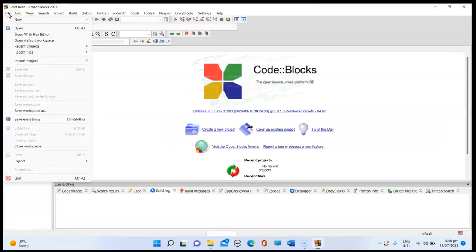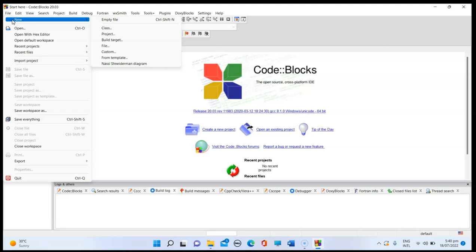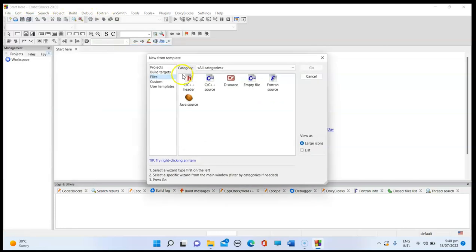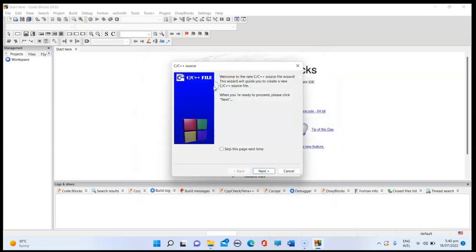Click File and this will open the File menu. Then click New and under New click File. Then double click C/C++ source and click Next. As you can see, C has been selected by default, so leave it as it is and click Next.